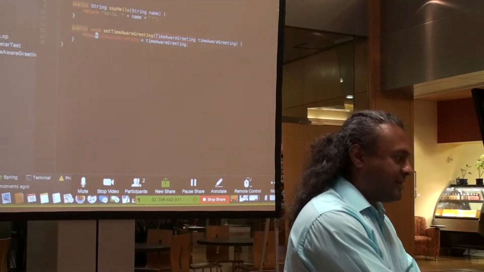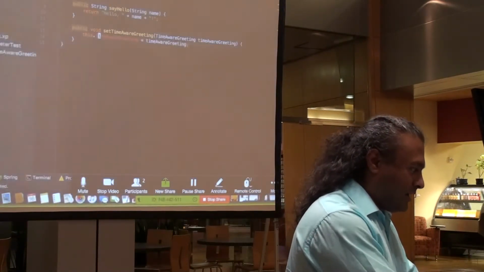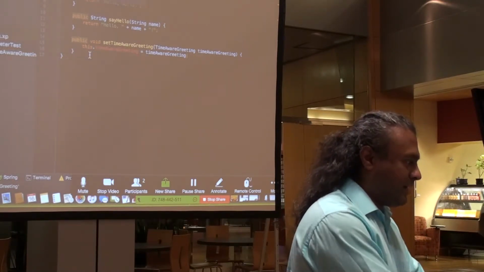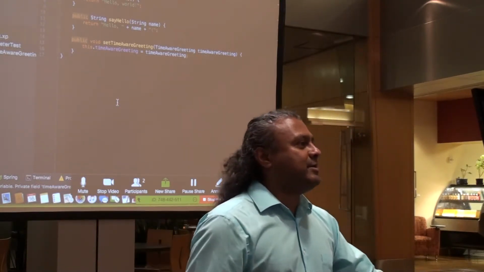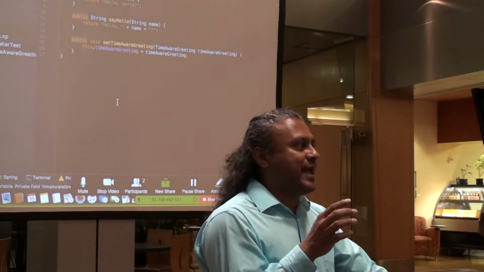And so this thing is now broken. Well, how do I fix that? I need to create a property. Oops. I need to create a property called timeAwareGreeting. Let's create that field. All right. We have the time-aware greeting now. Okay. So you see how we've now created a dependency using test-driven development. We've created this dependency and we've enabled it to be injected at test time.